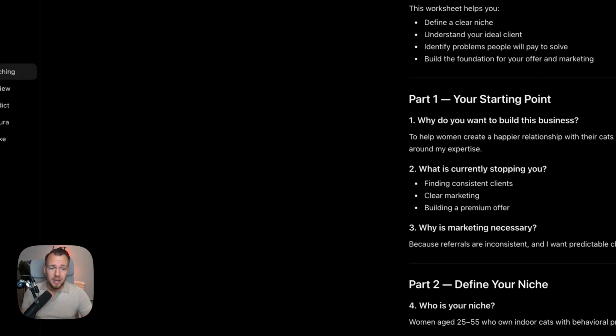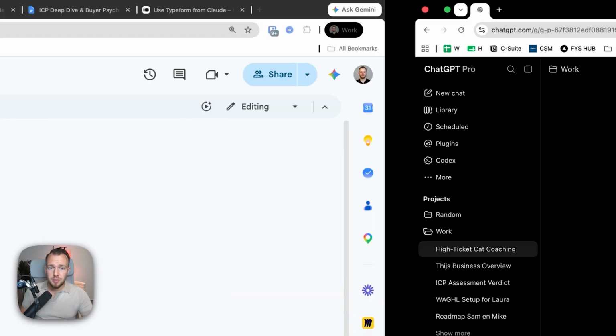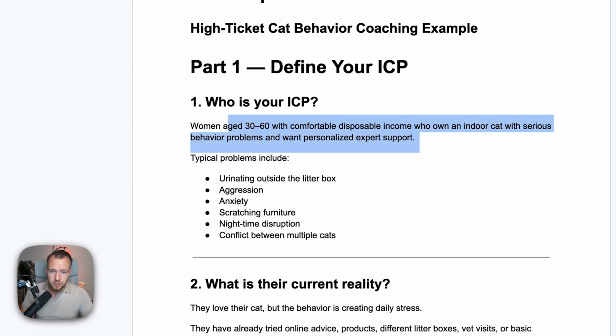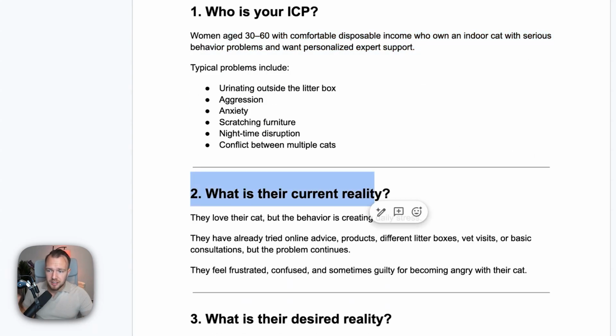Then with the ICP, it's still building it out right now because I told it to build it very, very quickly. So the ICP, I will just copy paste here. So you will see the final ICP summary. The ICP is a high ticket cat behavior coaching example. Again, our ICP is women aged 30 to 60. What is their current reality? It's this. They love their cat, but the behavior is currently creating stress.